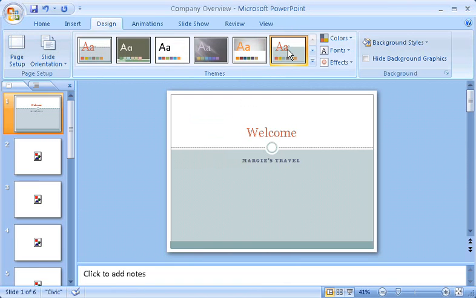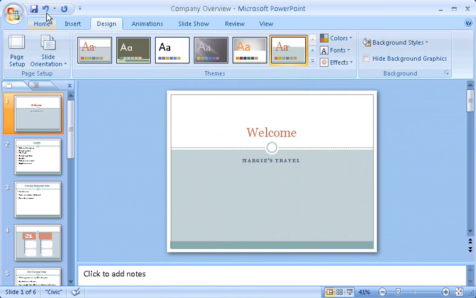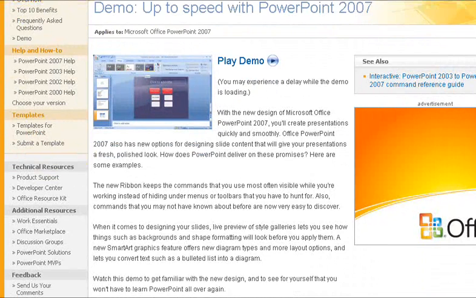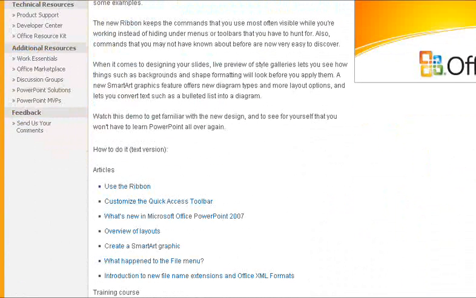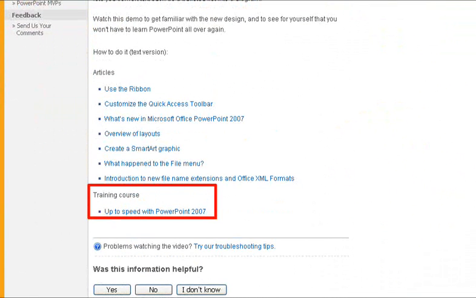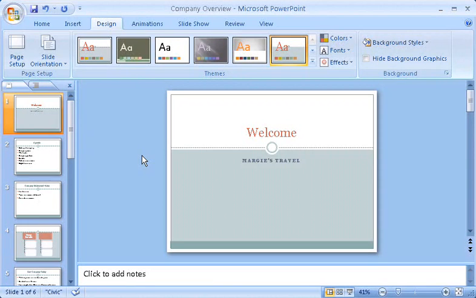Now, I want to save my presentation. Easy. Click Save on the Quick Access toolbar. But here's something to note. PowerPoint 2007 presentations are saved in a new format. To find out what you need to know about the new file format, click the link to the training course in the article associated with this demo. All that's left is for you to try the new version of PowerPoint yourself.